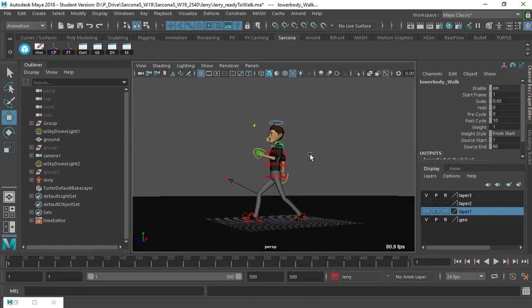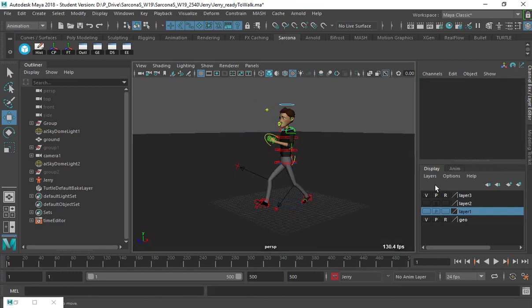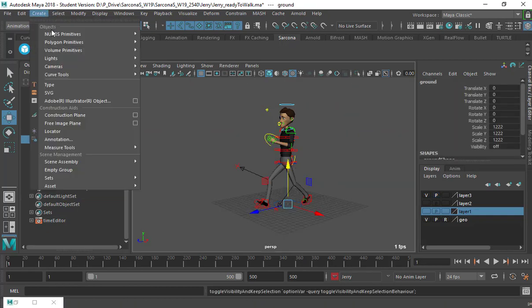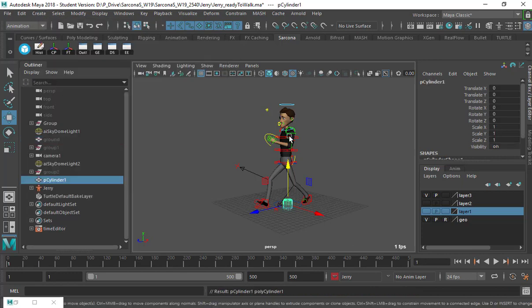The other way to do it, and this is kind of like, I think, the fancier way to do it, I'm going to hide the ground plane here. I'm going to create a platform.